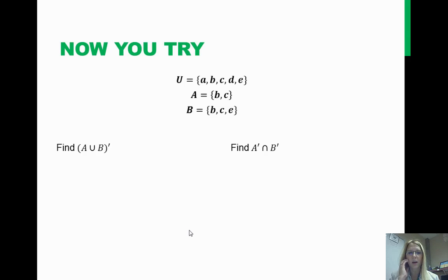Now I want to give you a time to try both of these. Stop the video here, and then turn back on the video and see if you get the correct answers. Hopefully you've had a chance to figure it out on your own.